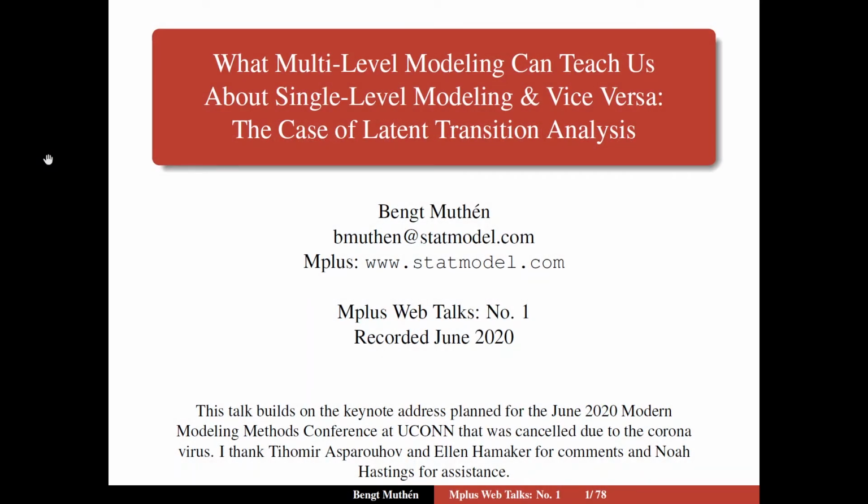This web talk is a think piece where I look at interesting connections between seemingly quite different modeling areas to suggest new ways of analyzing data. These connections are made possible by contrasting multi-level and single-level modeling. Some connections of this kind are well known and will not be covered here. For instance, how growth modeling can be carried out in a two-level model with data in long format, and equivalently in a single-level model with data in wide format.